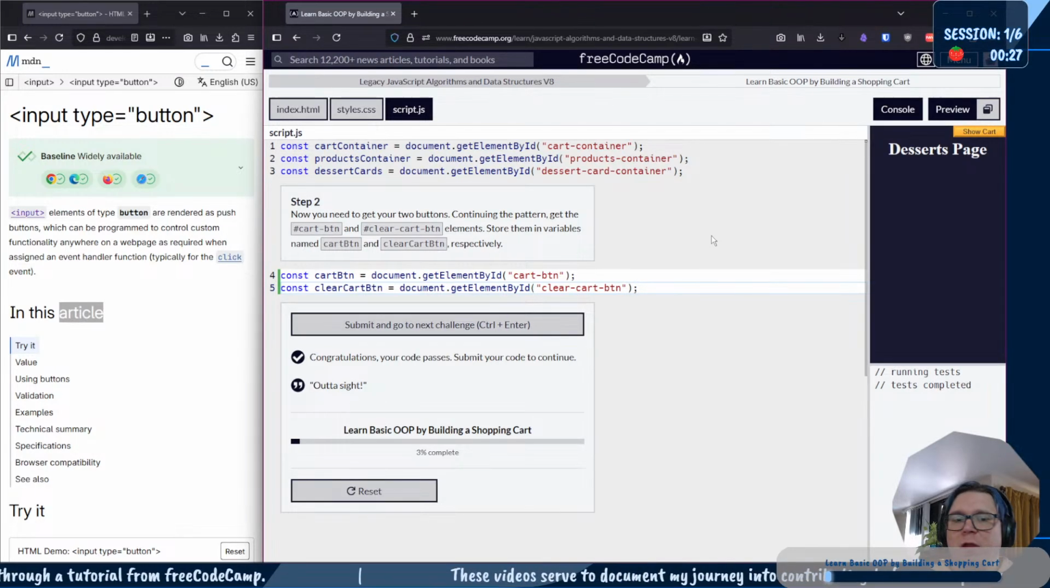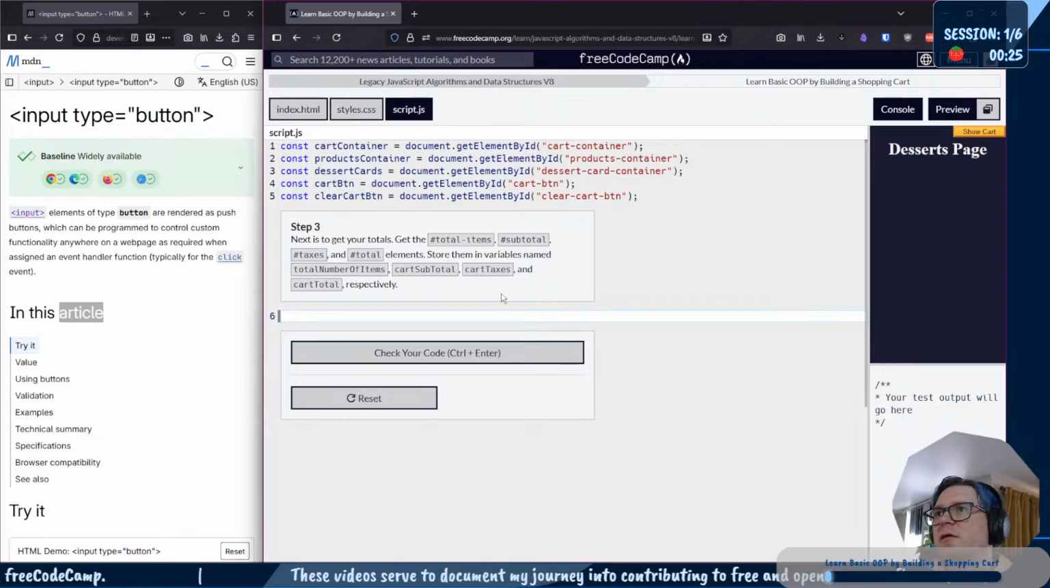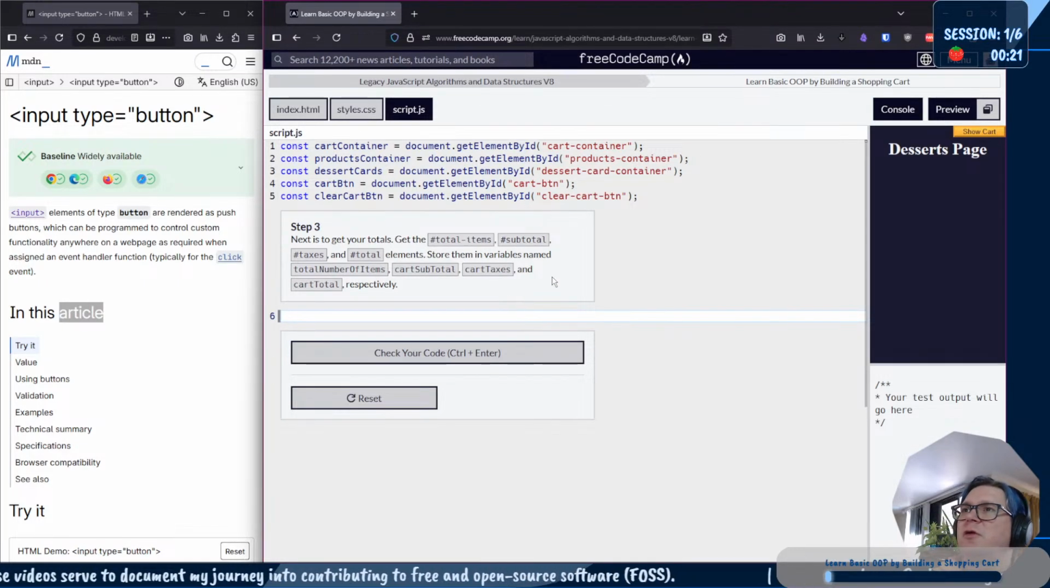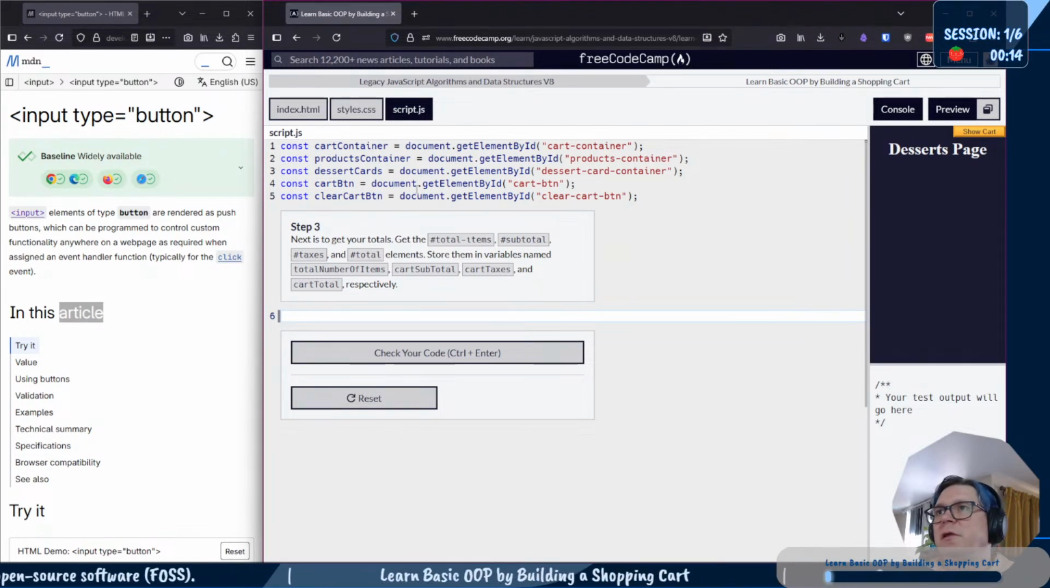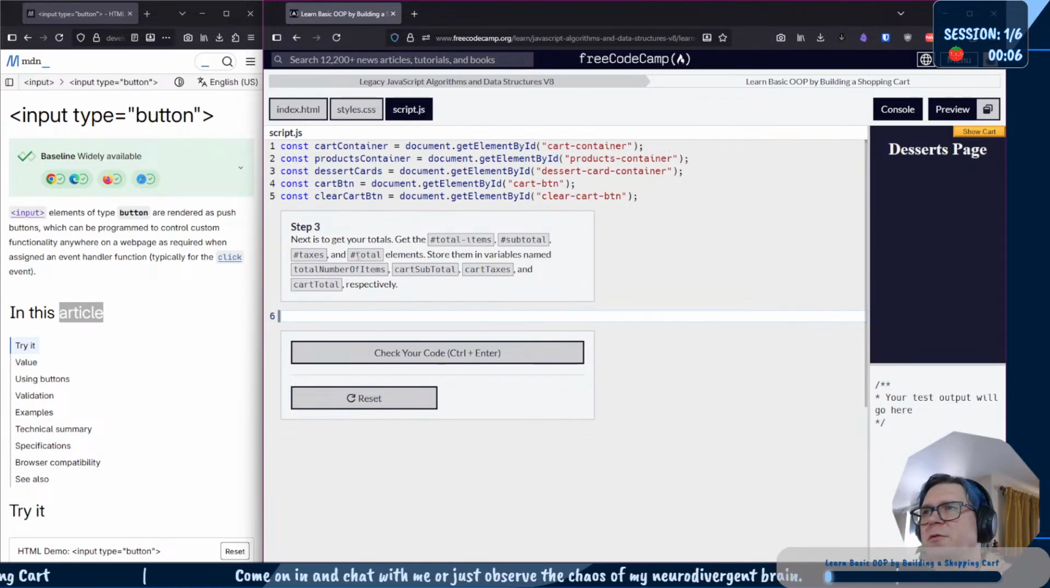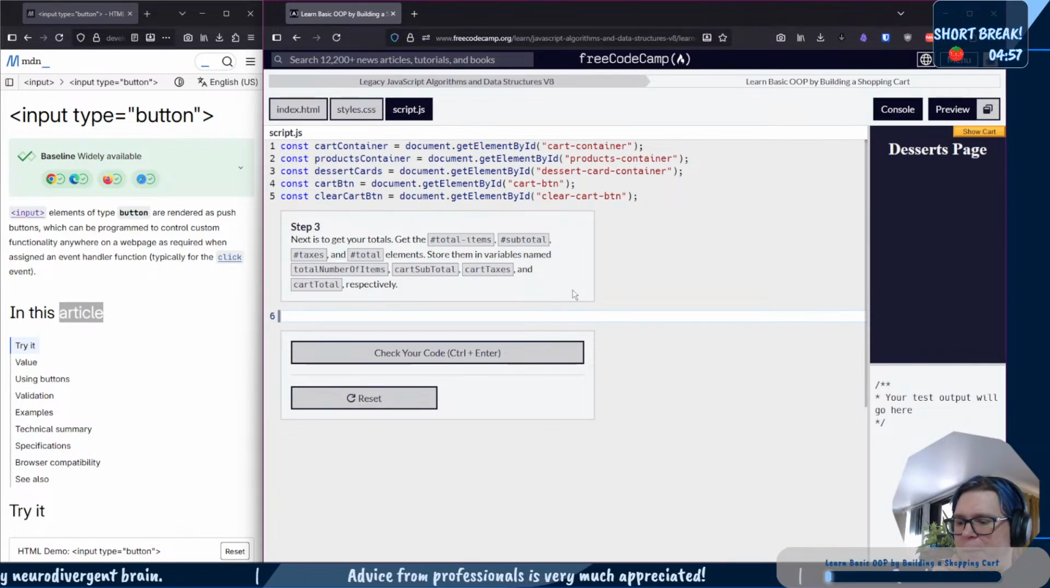All right, and we'll move along. Let's just get a sense of what we're doing next. Next is to get the totals. We're just at the front of this tutorial where we declare variables and these global objects that we're going to manipulate. We have the subtotal, taxes, and total number of items. These are already in the HTML. We'll get back in a few minutes.